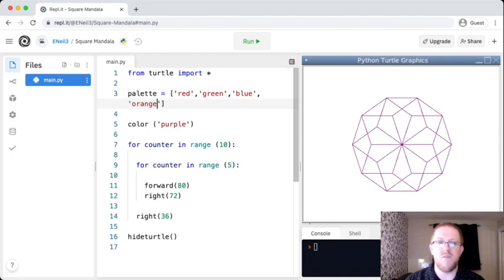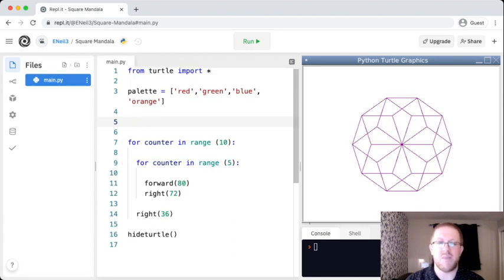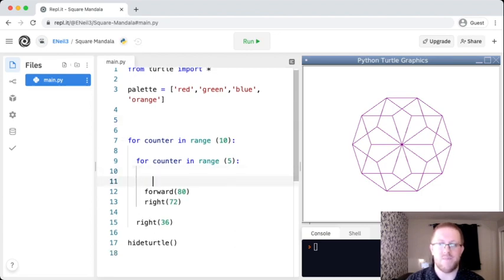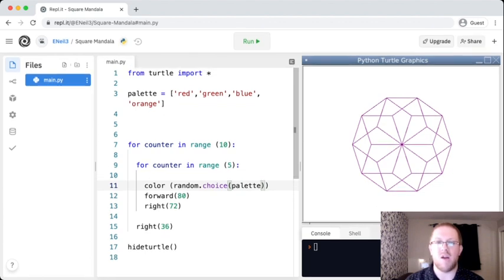I'm going to move the line that says colour purple to be just above the forward, and I'm going to paste it in. I'm going to delete the purple, and I'm going to replace it with the line random dot choice bracket palette. And what that is going to do is pick a random colour from our colour palette. Each side will be a different colour.